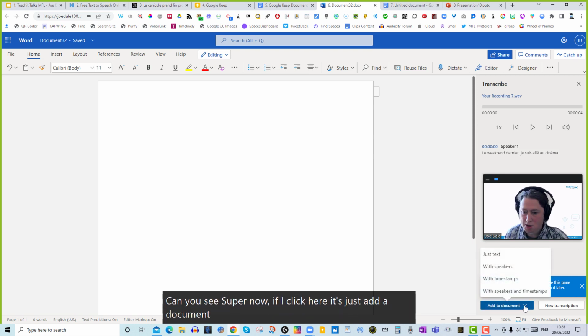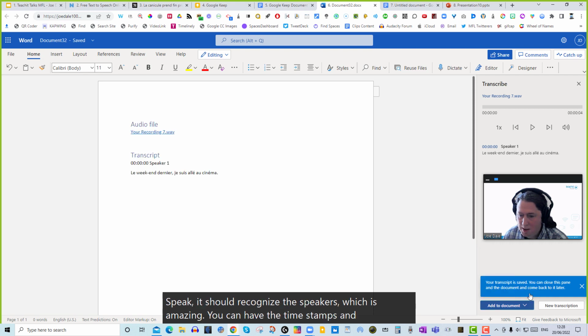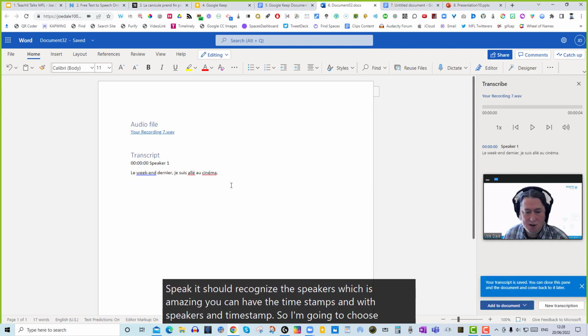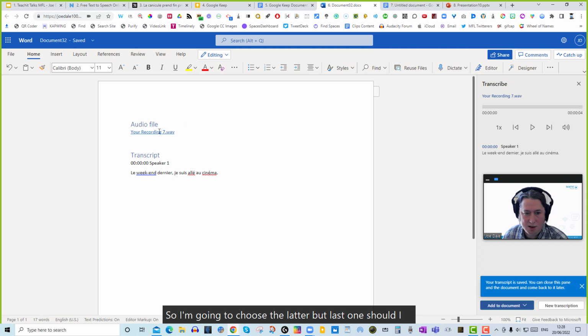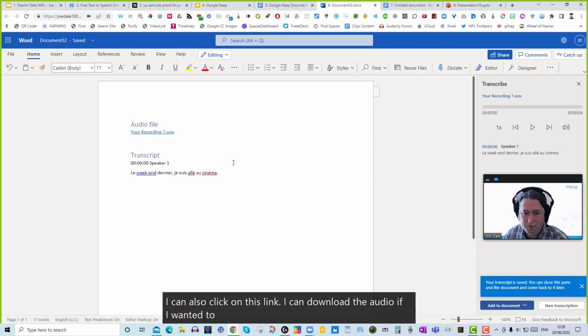I can choose to just add the text with speakers. If you've got more than one speaker, it should recognize the speakers, which is amazing. You can have the timestamps, and with speakers and timestamps. So I'm going to choose the latter, the last one, should I say, and there it is. I can also click on this link. I can download the audio if I wanted to, and I've got a lovely transcription, which is just incredible.